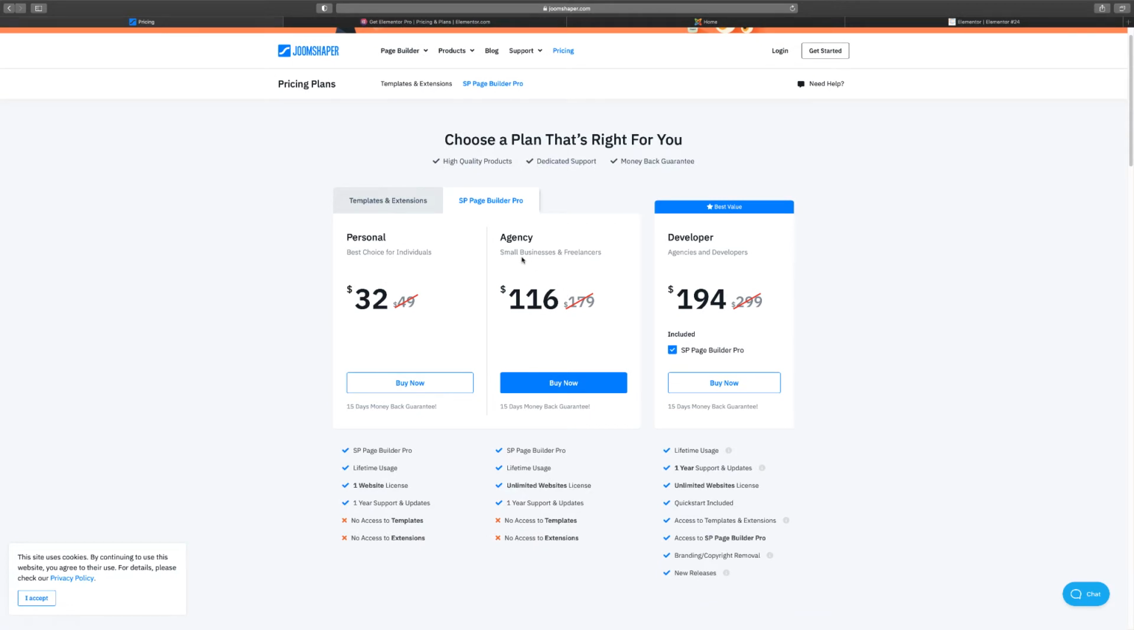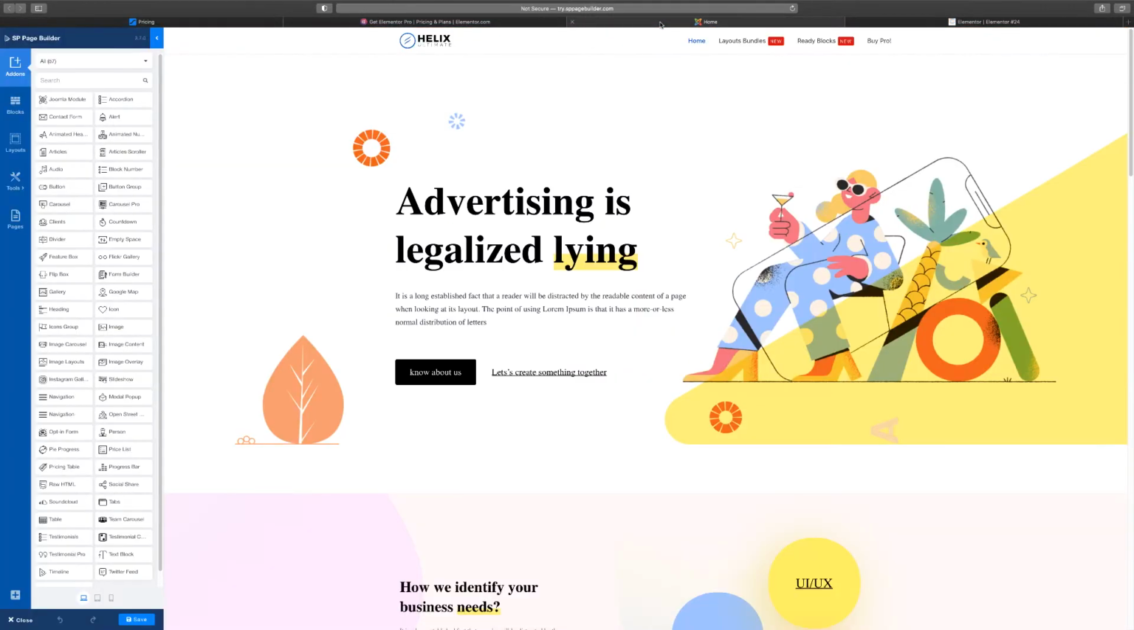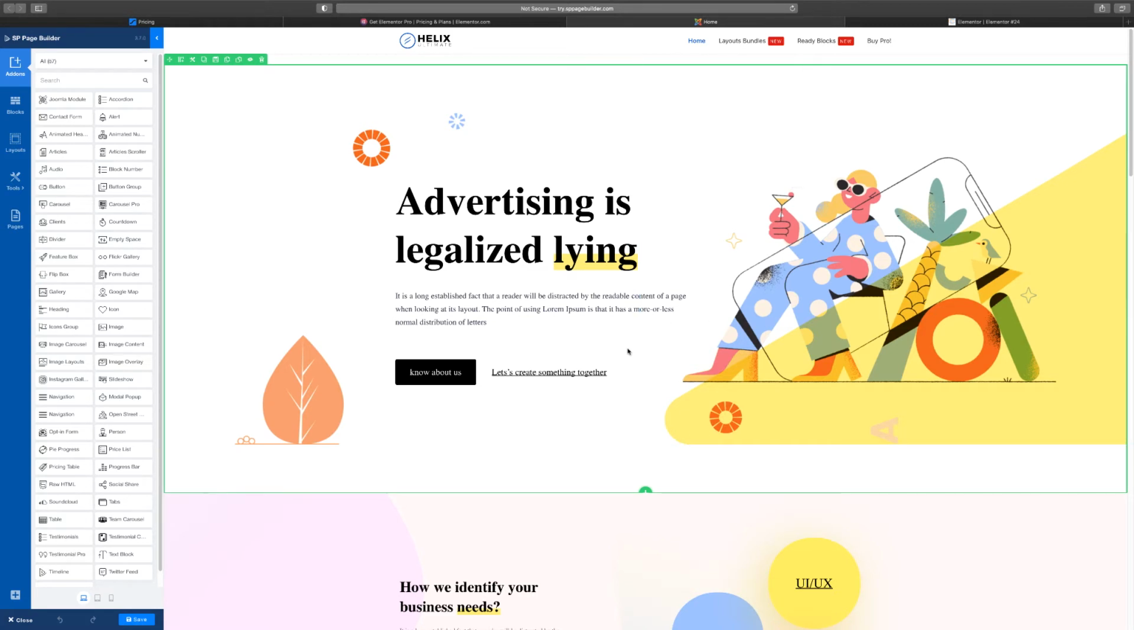So now enough about the overview. Let's get to action and see how they actually perform. So first, let's go to SP Page Builder. So this is a pre-designed website. One thing about page builders is that they will give you a pre-designed website or building blocks that you can use to build your website.